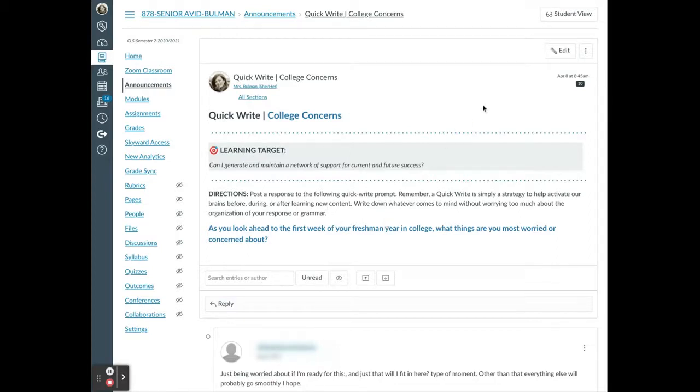But this could work really well for an exit slip, a bell ringer, or even just to plan a class party and figure out who's going to bring what the next day. It's really easy to do.